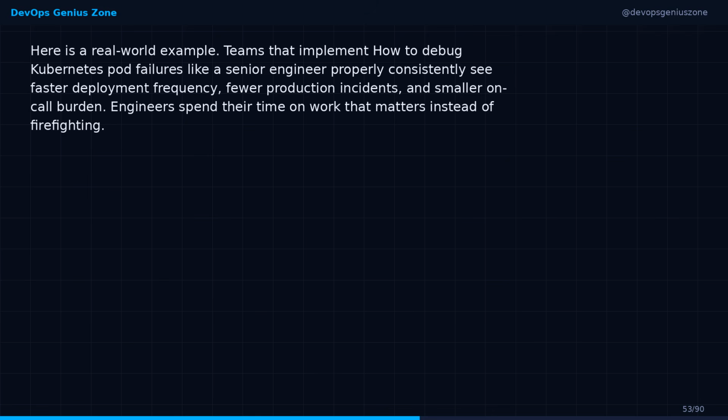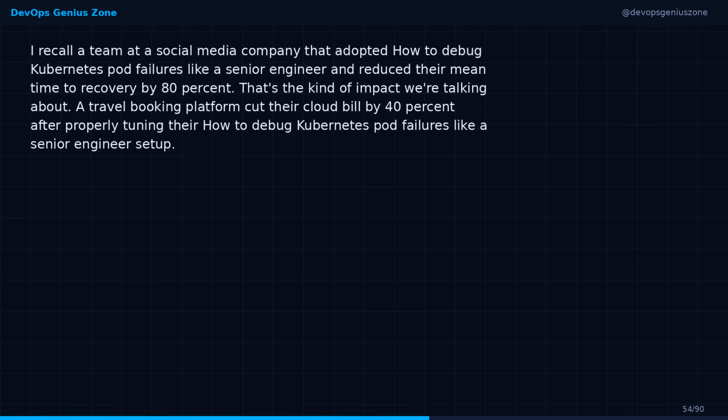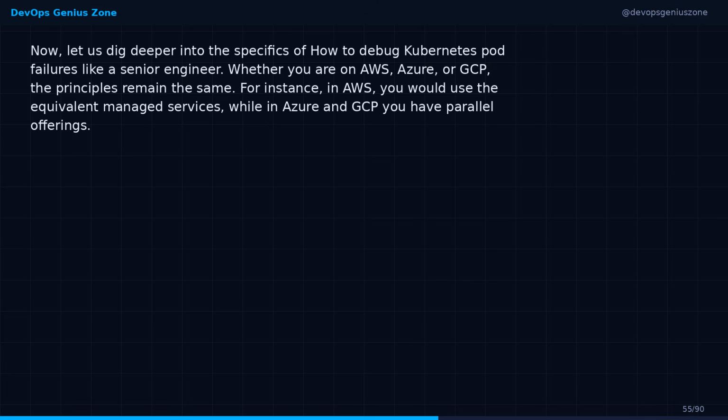Now, let us dig deeper into the specifics of how to debug Kubernetes pod failures like a senior engineer. Whether you are on AWS, Azure, or GCP, the principles remain the same. For instance, in AWS, you would use the equivalent managed services, while in Azure and GCP you have parallel offerings. But regardless of the cloud provider, how to debug Kubernetes pod failures like a senior engineer enables you to ship features faster, recover from failures in minutes, and scale your infrastructure dynamically.